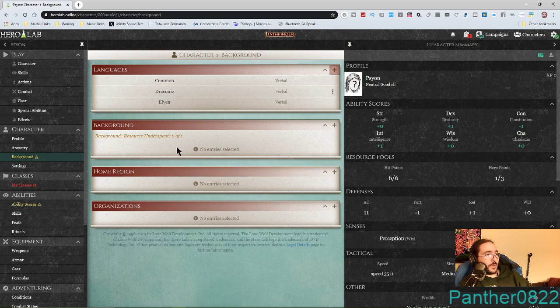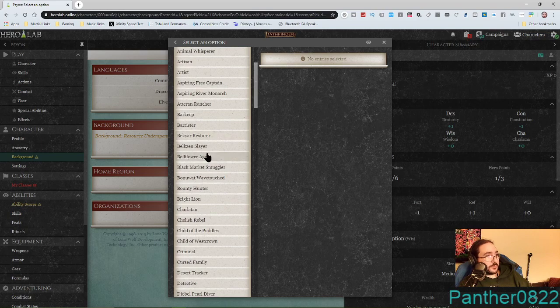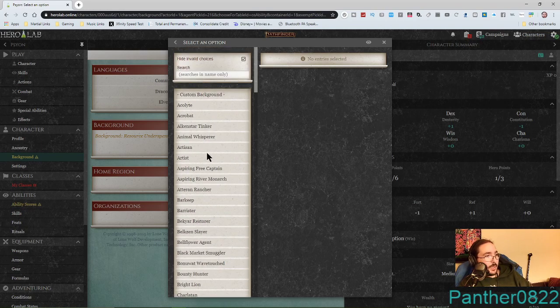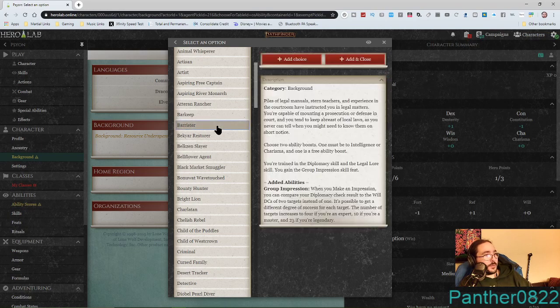And then we've got our backgrounds, and we've got one thing that we can choose there, so we can hit that. Again, we've got all of these wonderful options that we can choose. Let's see here, so we could be a barkeep. We don't actually want that. Could be a barterer. Don't want anything black market. Don't want a bounty hunter. What I was actually hunting for, I'm not seeing. Yeah, I don't want to do that. Let's see here.